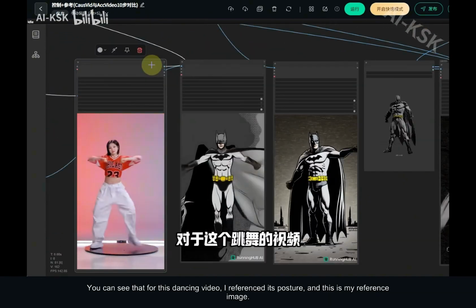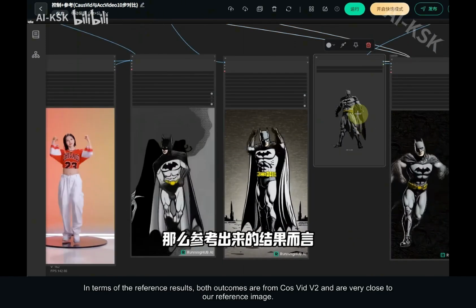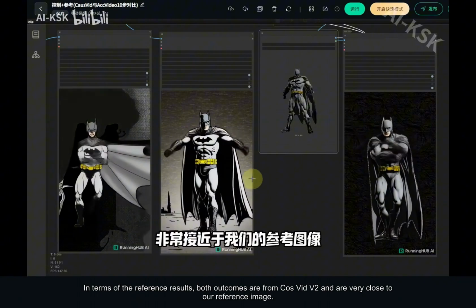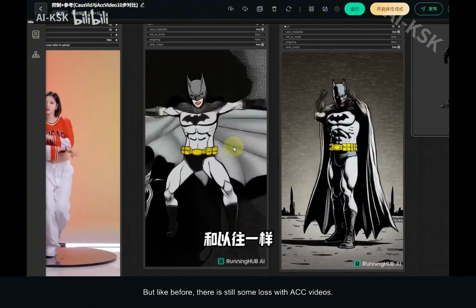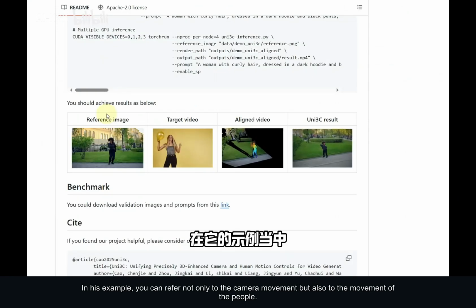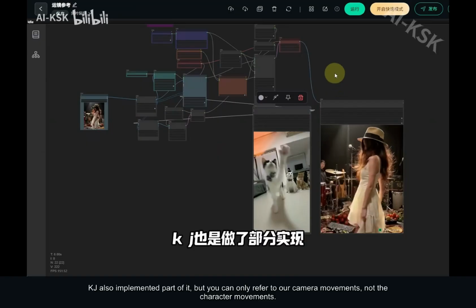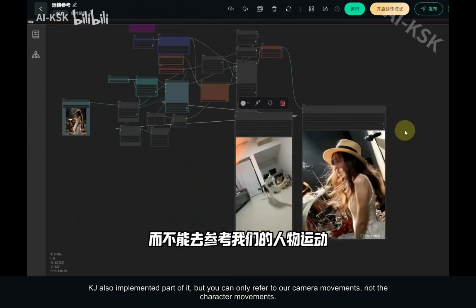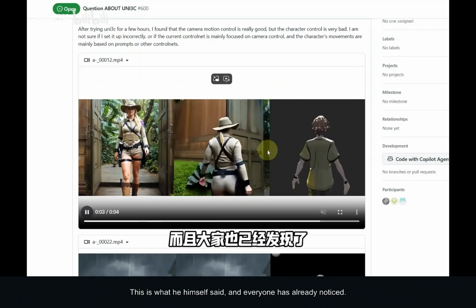You can see that for this dancing video, I reference its posture, and this is my reference image. In terms of the reference results, both outcomes are from CausVid V2 and are very close to our reference image. But like before, there is still some loss with ACC video. That place called Uni3C. In his example, you can refer not only to the camera movement, but also to the movement of the people. KJ also implemented part of it, but you can only refer to our camera movements, not the character movements. This is what he himself said, and everyone has already noticed.